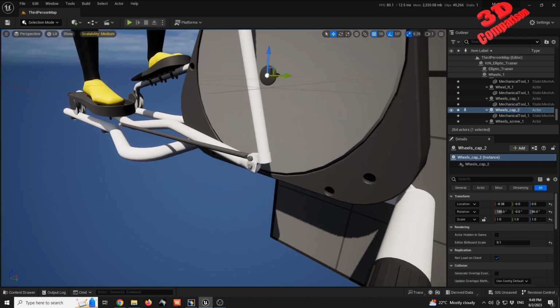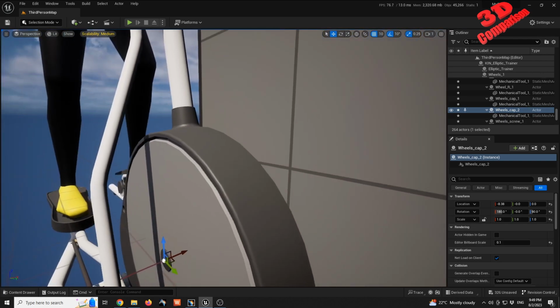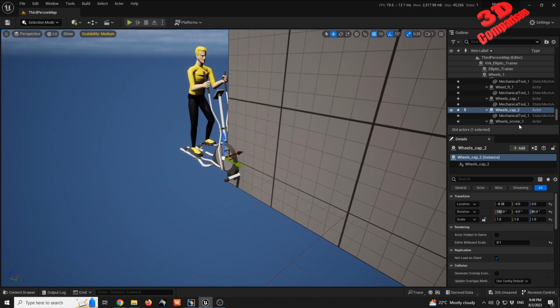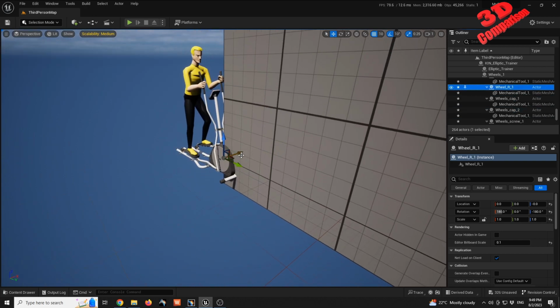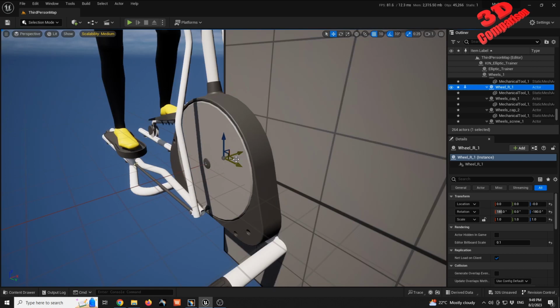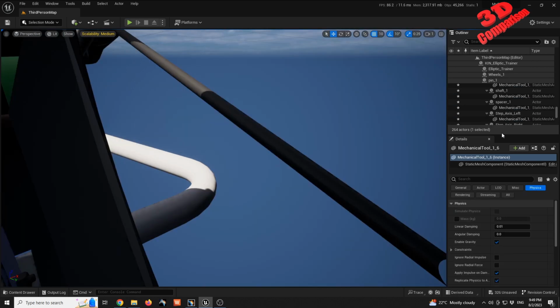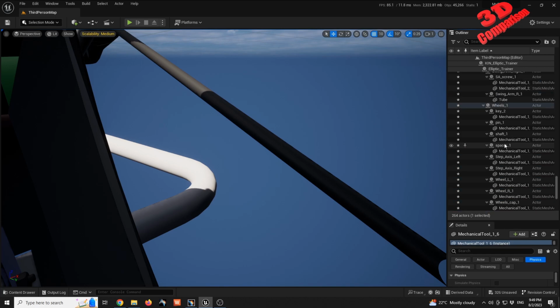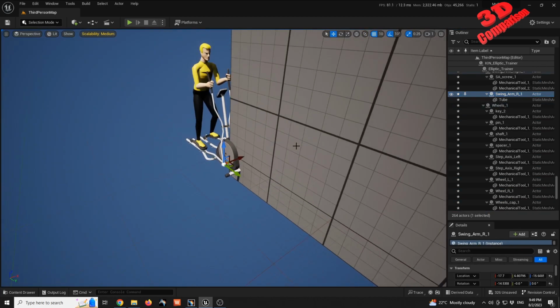Also, what is important is that the naming of the components remains the same. So we see this is the wheel cap. If I fit to it, I will see that that is the object. I will make this a little bit larger to better visualize it.